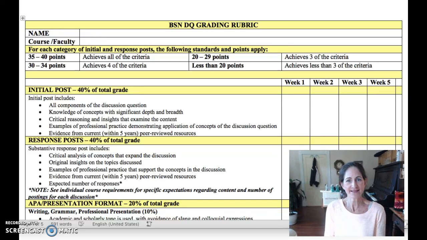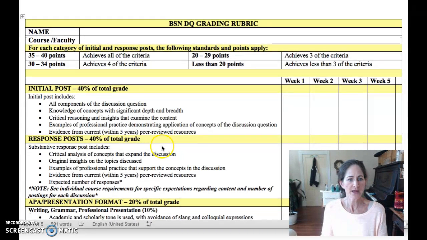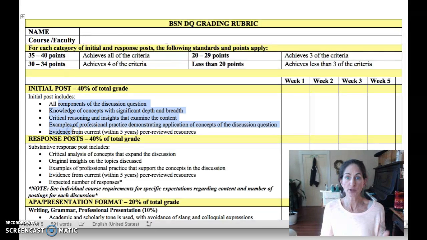Hi everybody. In this little video, I'm going to review the discussion grading rubric. So the first page here, I know you have some experience with it, but I've got a few tweaks that I want to share with you. So you can see that there's 5 different bullet points.